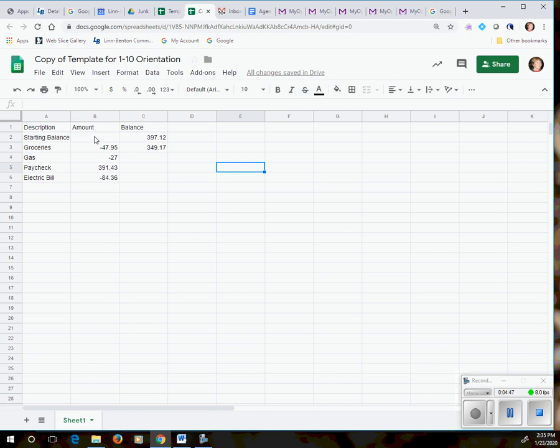So I'm going to left click on my mouse and drag to select both of these columns for my starting balance down to my electric bill. And then I can click on the shortcut button to format as currency. And then all the numerical values here, including the one that was actually a formula, are displayed as money with a dollar sign and 2 decimal places to indicate the nearest penny.